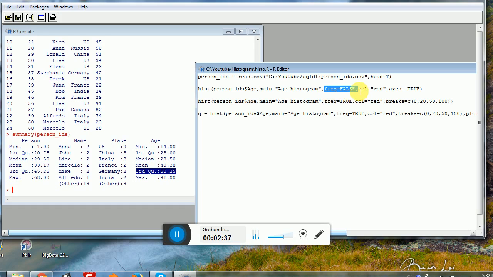The other part I will be using is freq equals false. You can omit this part as well. This will tell R that I don't want to work with frequencies, but I want to work with densities. So at the end, the size of the histogram will sum up to 1. This is because I'm putting freq equals false. Then I'm specifying the color, which in my case I want to be red, and then I want R to put the axis. This is not necessary because axis is true by default, but you could put it false here. So this is just to show you how this looks.